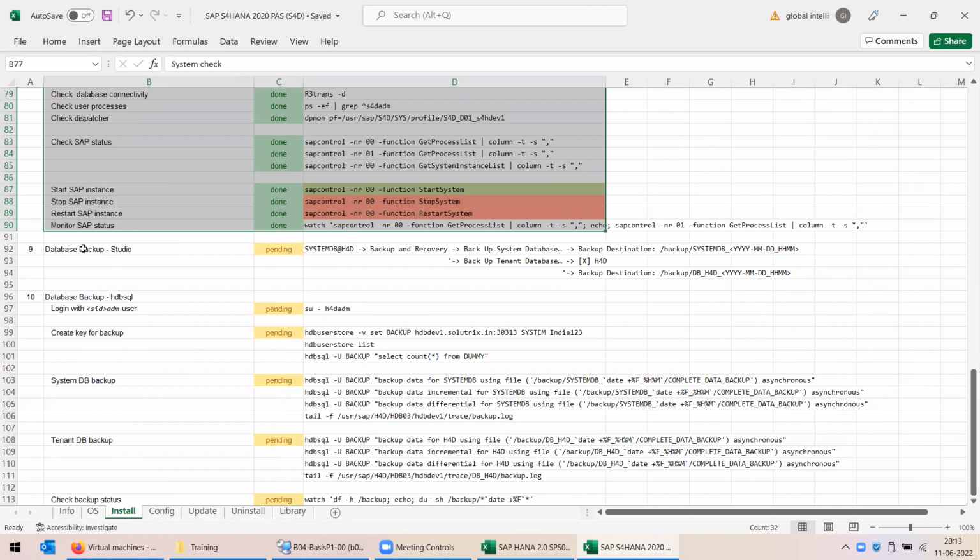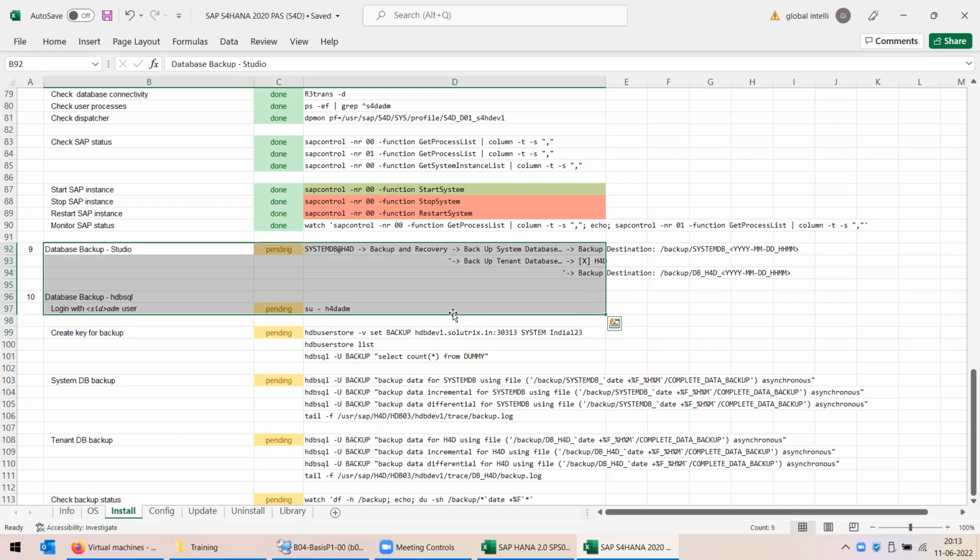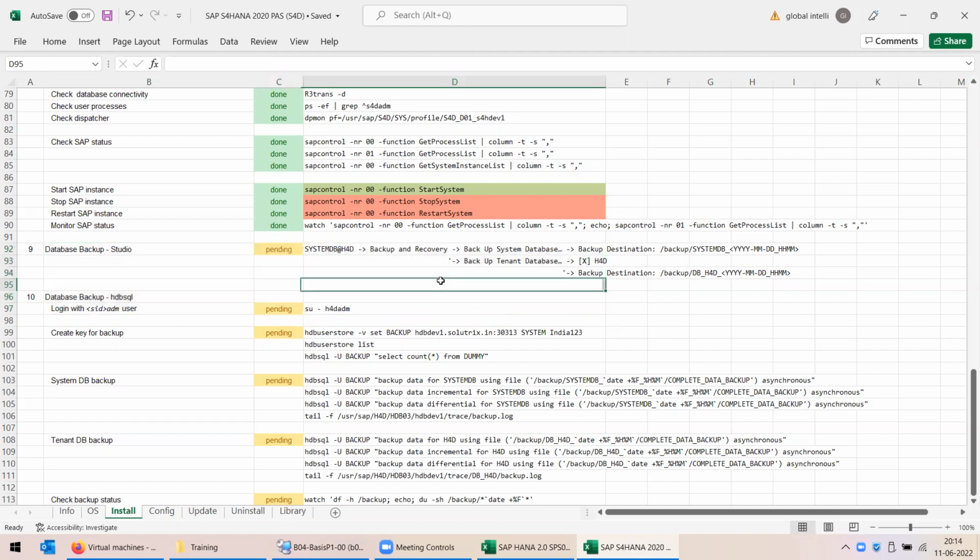There are two methods of taking the backup. One is from your database backup and the other is from your command line HDB SQL method. I have given both the methods over here. It is up to you which you prefer, because there are different kinds of students who come for this training. Some are from a basic background and some from an advanced or intermediate background. Some prefer the command line method, and some prefer the easy and simple option. So whatever is best for you, you can pick it up.